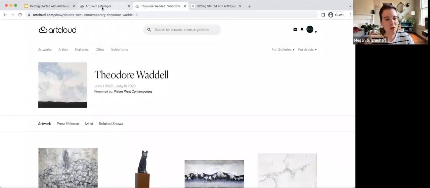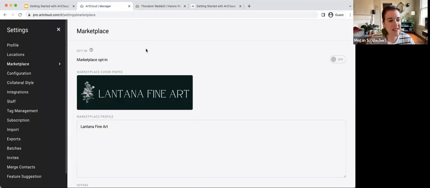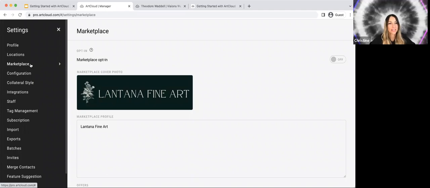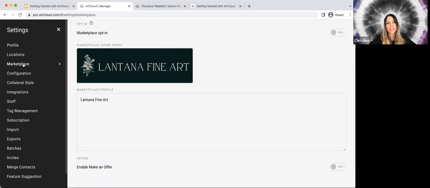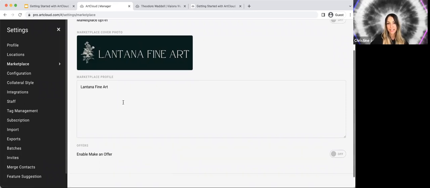Well, Christine, will you show us more in the settings? Yes, let's always go back to those settings. I don't want to get too off topic with the marketplace, but one more thing to point out here in the marketplace is to go ahead and add a cover photo and a little blurb about your gallery. And if you wanted to enable that make an offer button, this is where you would do that.